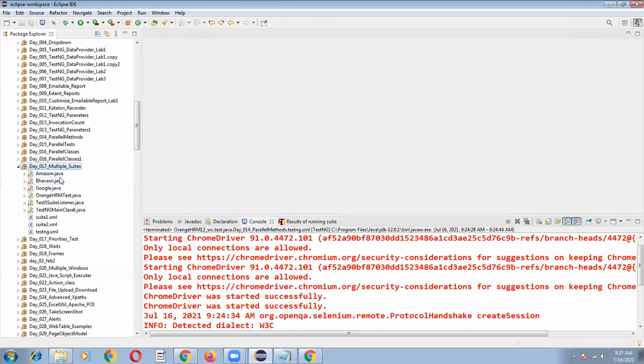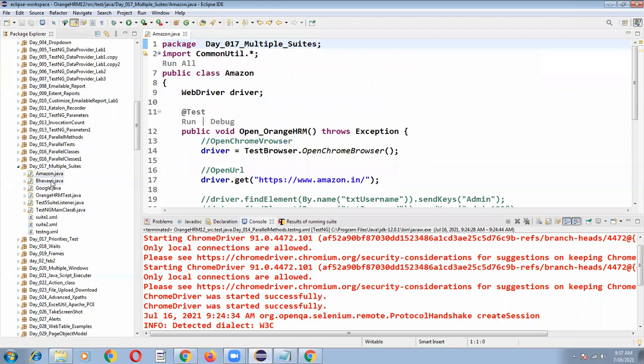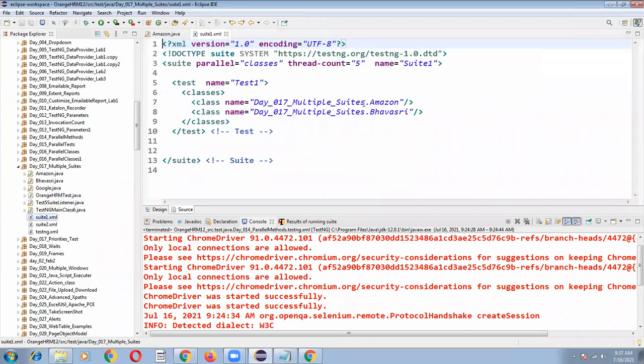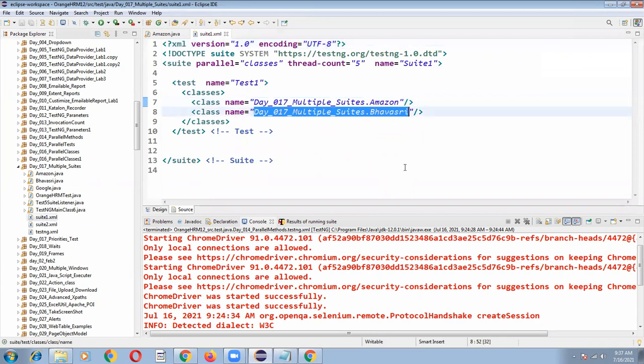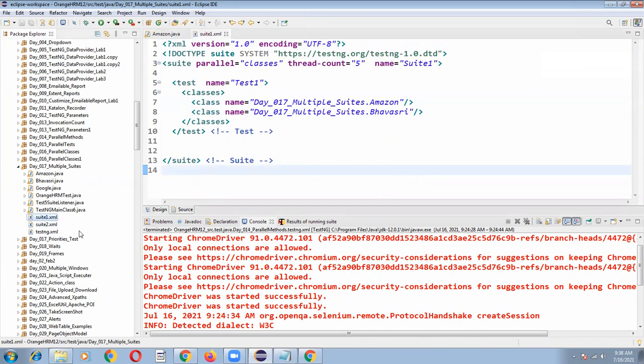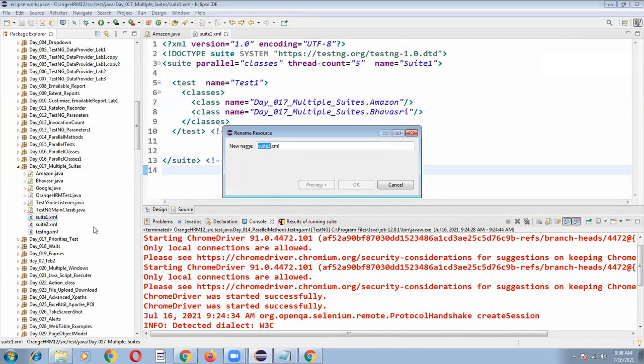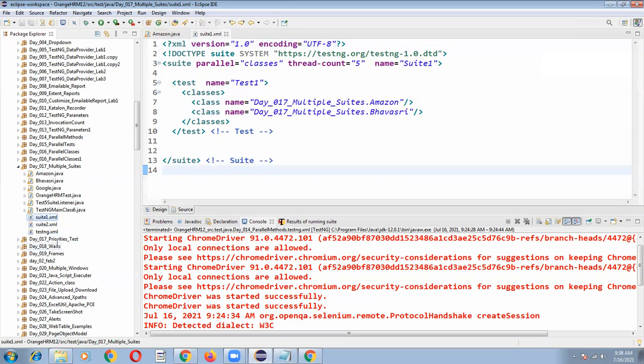Amazon.java. So this is TC01, this is TC02, this is TC03, and this is TC04. Let us assume you have developed 4 test cases. I have automated Amazon TC01 and TC02. This is my suit1.xml. I renamed my testng.xml: just press F2 and it will ask for rename, and I have renamed my testng.xml as suit1.xml.